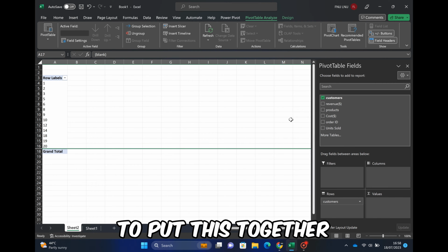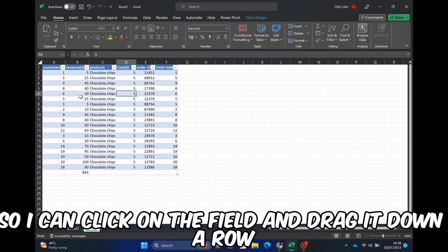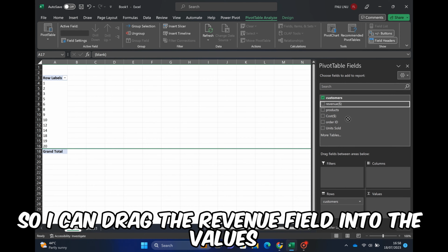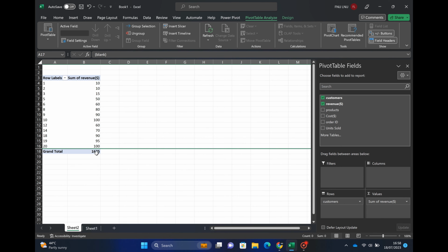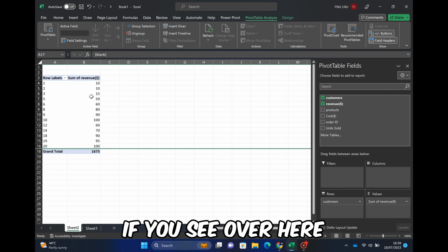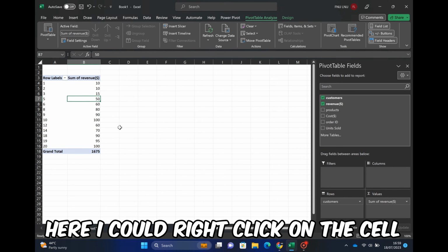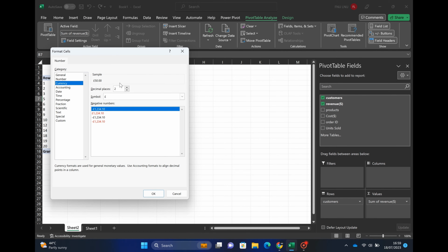To put this together, here I see I have the customers, so I can click on the field and drag it down a row, and so I also want to have the revenue, so I can drag the revenue field into the values, and I even receive the sum of the revenue. If you see over here, the formatting is a little different. Here I could right click on the cell, go down to Number Format, and here I can set it to currency.